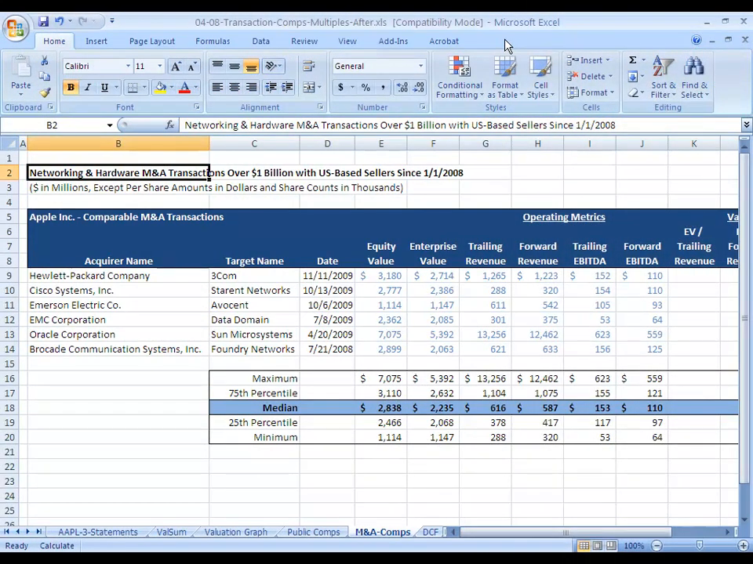In this lesson, you're going to learn about precedent transactions, how we use them in valuation, and then how we can determine valuation multiples based on some of the operating metrics that I have displayed right here.